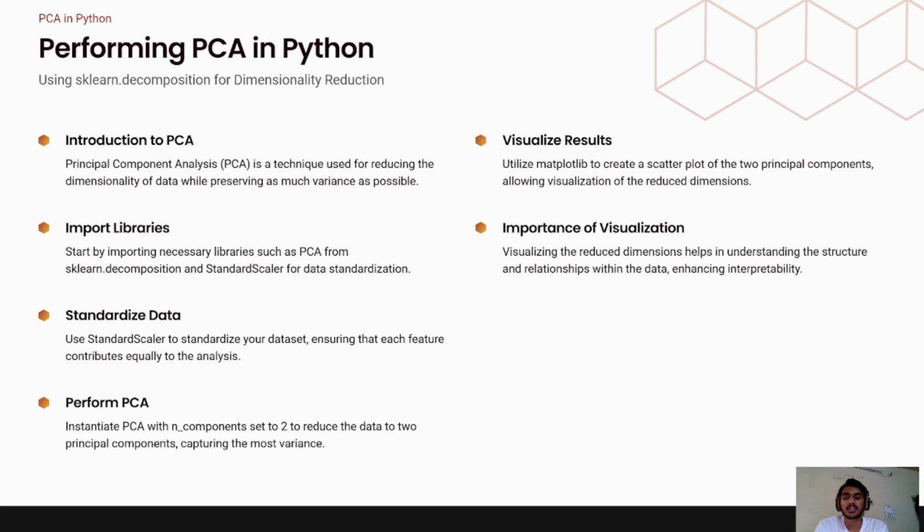Perform PCA. Initiate PCA with n_components set to 2 to reduce the data to the two principal components capturing the most variance. Visualize results. Utilize matplotlib to create a scatter plot of the two principal components, allowing visualization of the reduced dimensions. Importance of visualization. Visualizing the reduced dimensions helps us understand the structure and relationships within the data, enhancing interpretability.